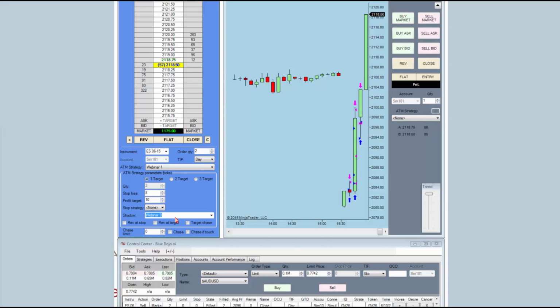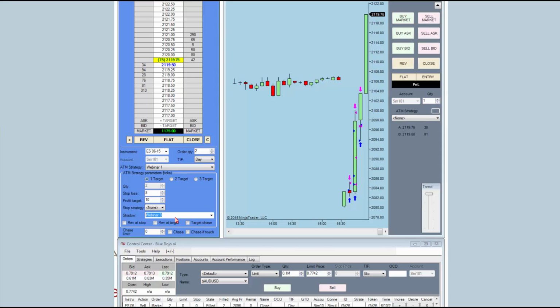Okay, let's talk about these checkboxes underneath. Reverse at stop and reverse at target. Pretty self-explanatory. What those will do, as soon as your stop loss is hit or your profit target is hit, it will obviously close out the trade, but it will then immediately enter you in the opposite direction with the exact same ATM strategy. So let's see this happen.